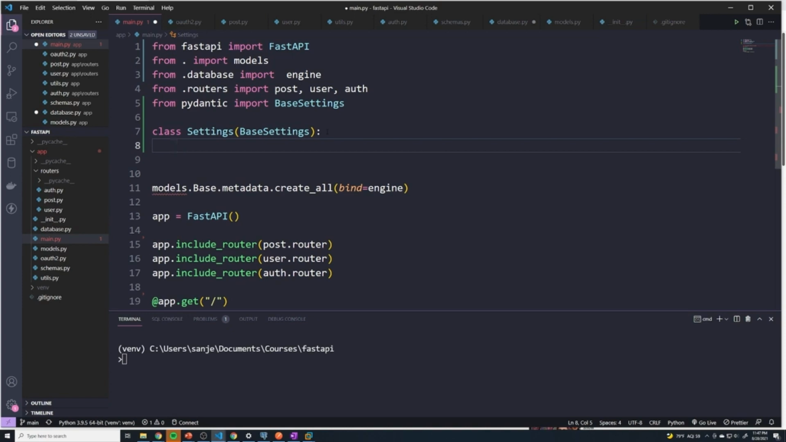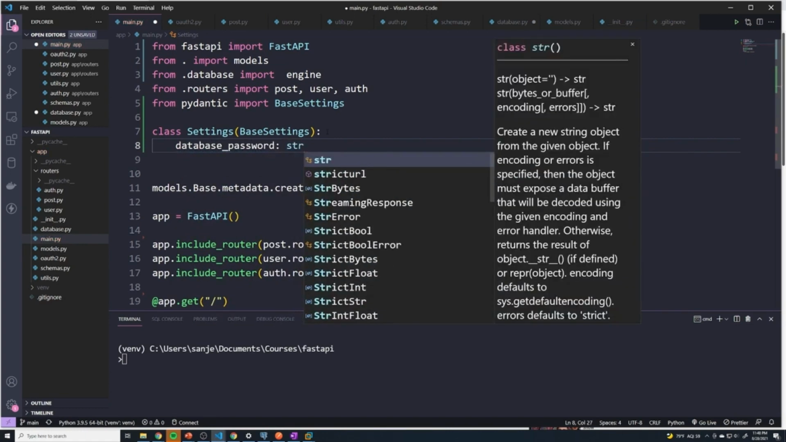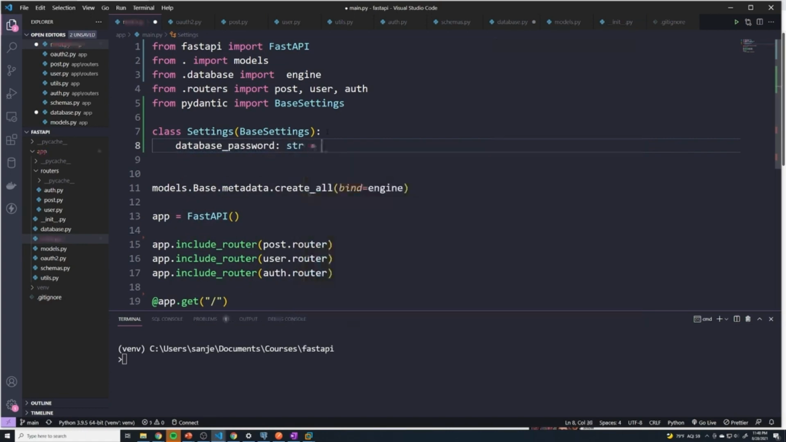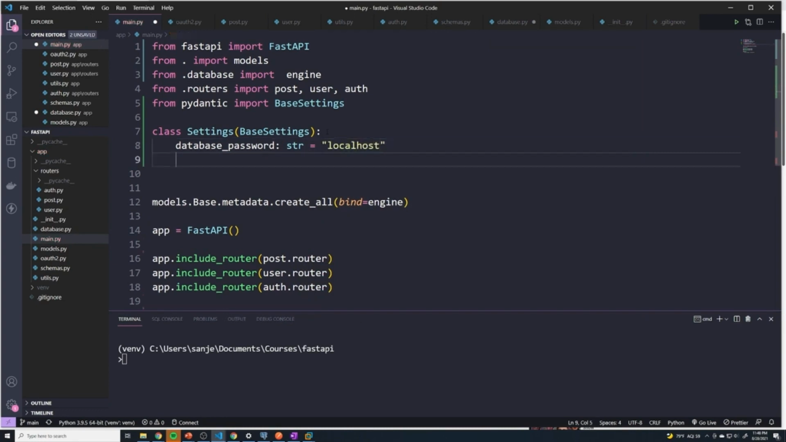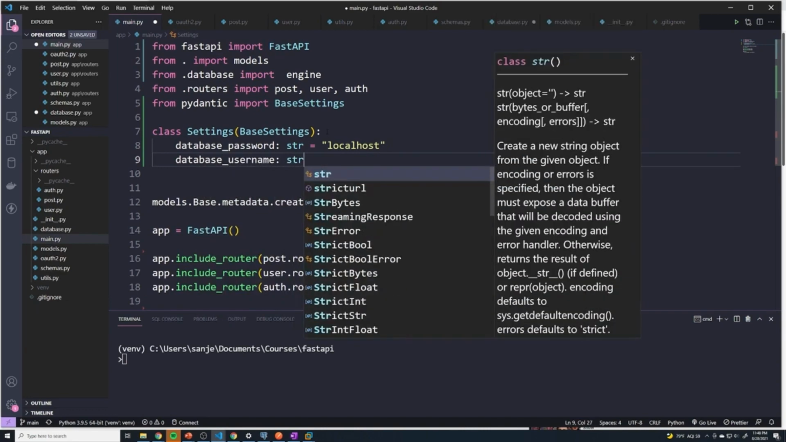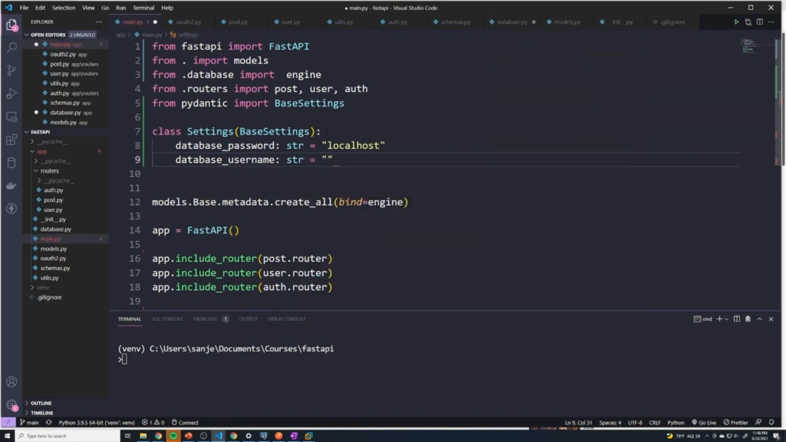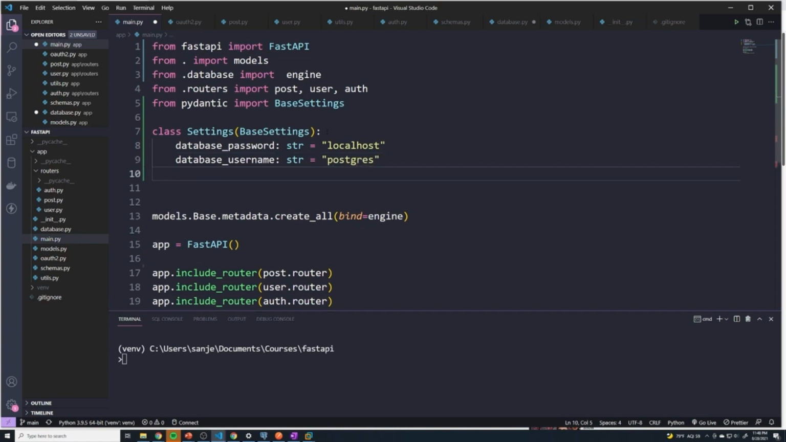And so, maybe I need something called database_password, and this needs to be of type string. And we can even give it a default value, which is localhost. And then maybe I need a database username, which is going to be a string. And we can give it, once again, a default value. We don't actually have to give it a default value, but if you want to, you can. And I'll say this is going to be Postgres. And then maybe we want the secret key.